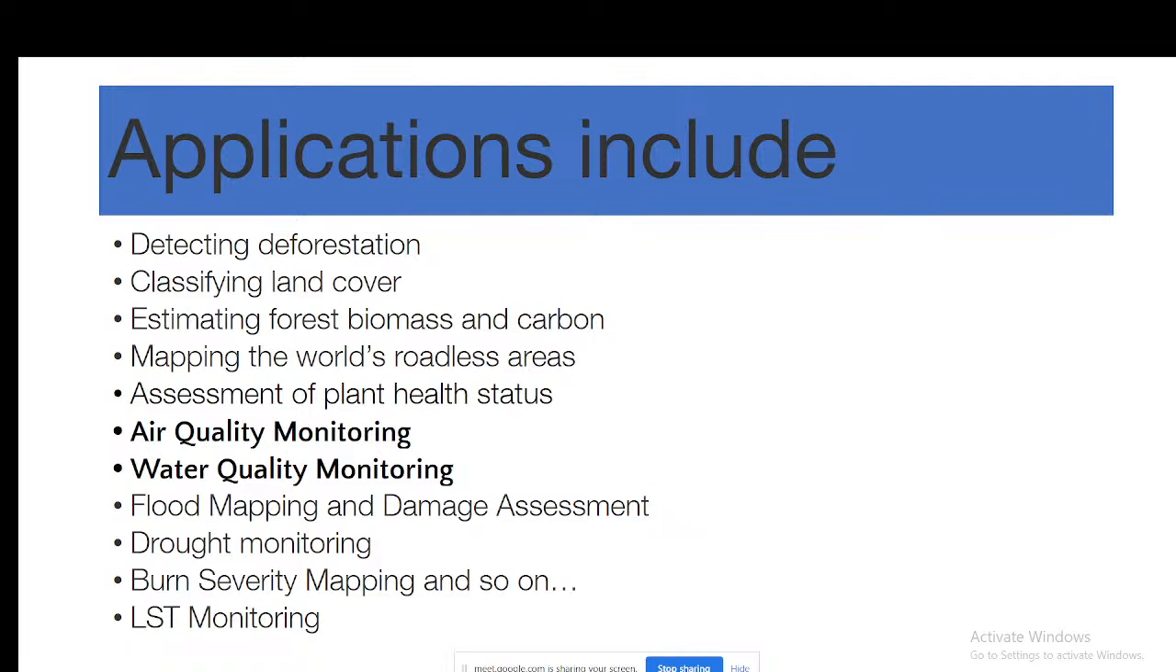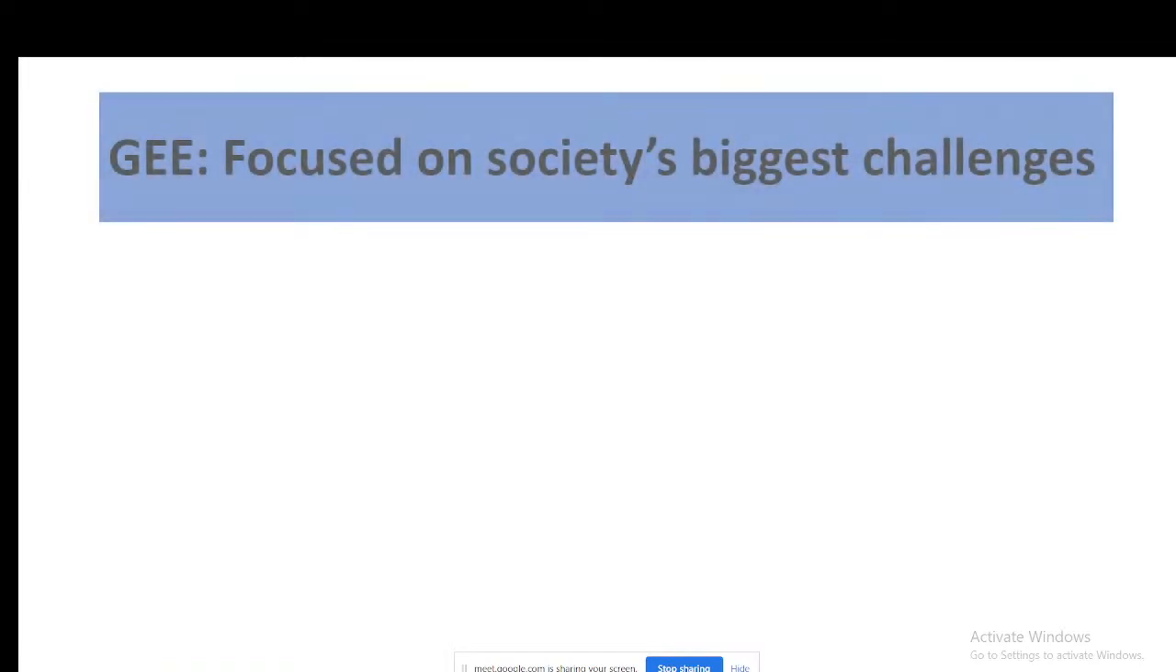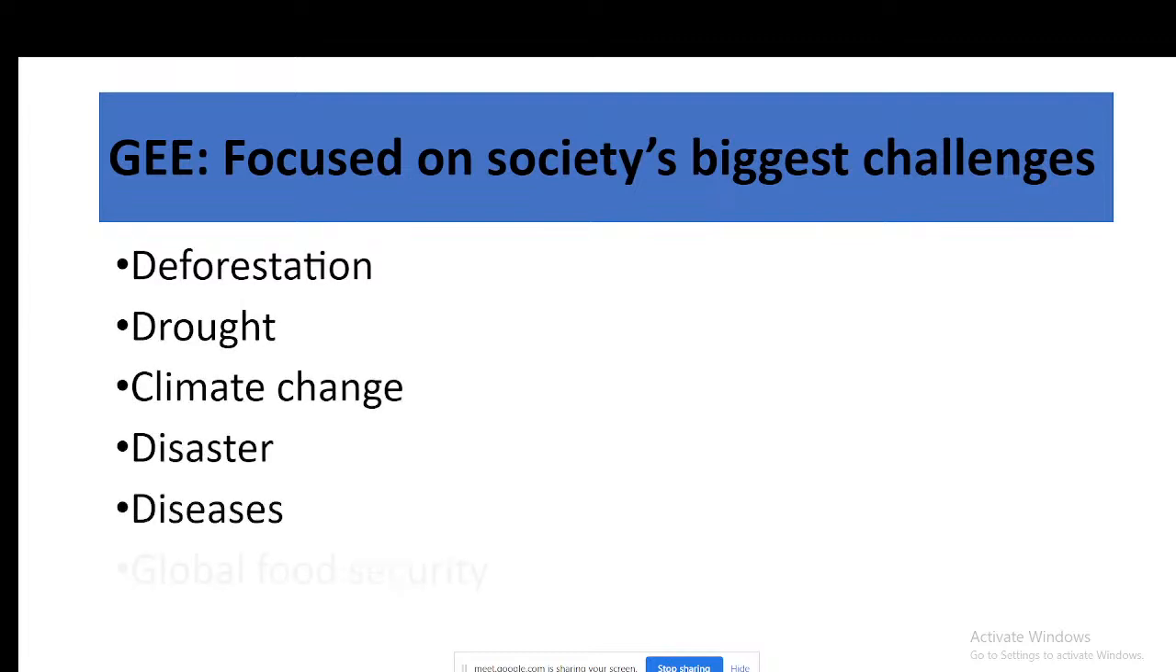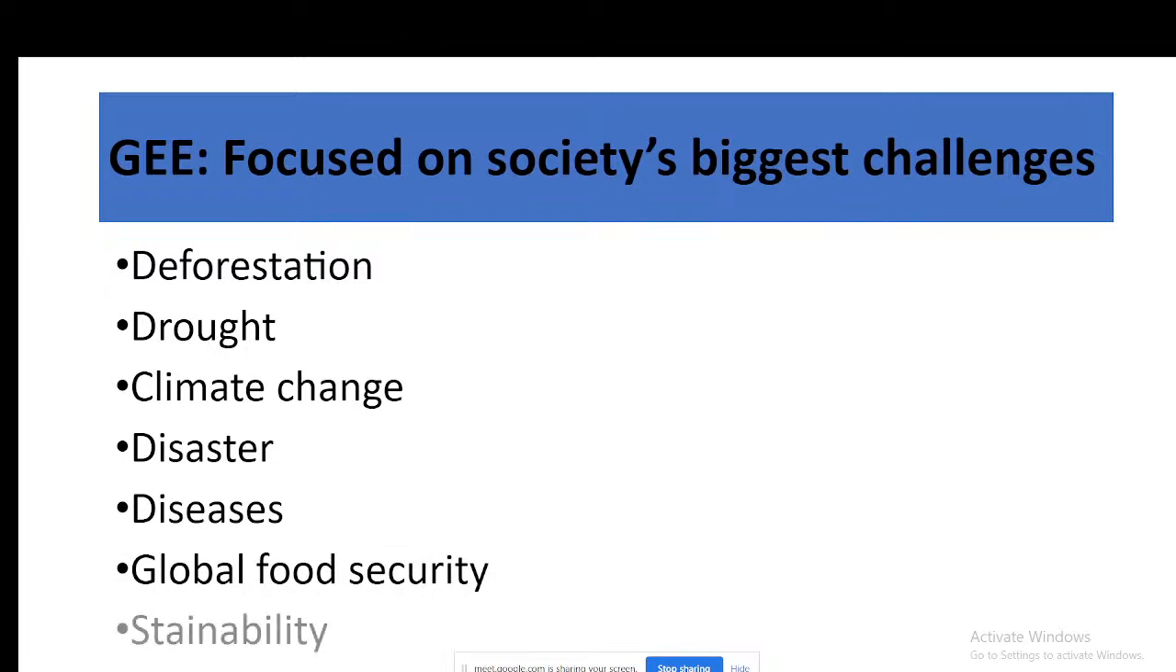Here I mentioned some applications, but any remote sensing application of any type we can easily handle using this Google Earth Engine platform. So GEE focuses mainly on society's biggest challenges such as deforestation, drought, climate change, disasters, diseases, and global food security and sustainability. So this is the main focus of the Google Earth Engine platform.